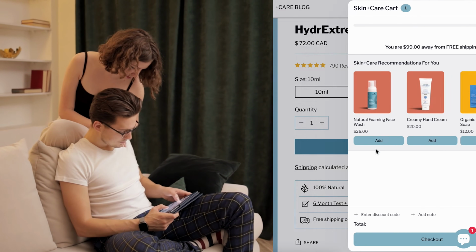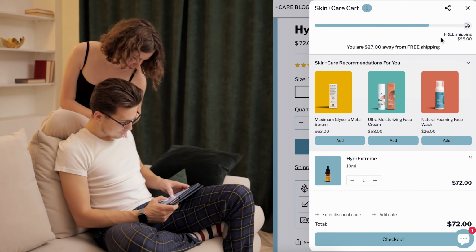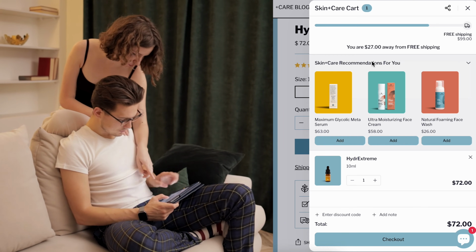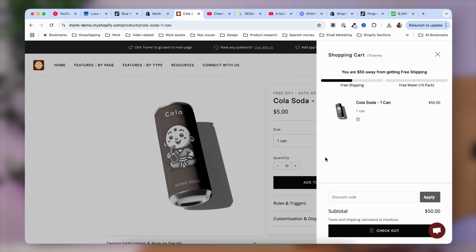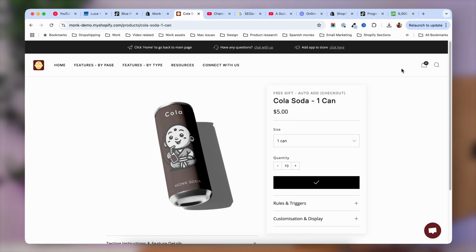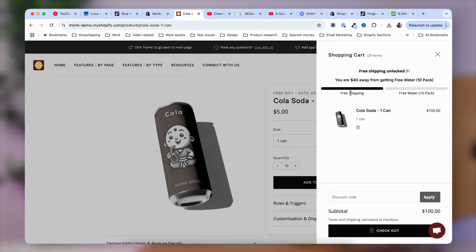Shopping should feel fun, and this is where gamification comes in. Gamification means turning everyday shopping actions, like adding items to a cart, into an engaging experience that feels more like a game. Now, with the Monk app, you can bring the same excitement to your Shopify store without needing any coding. Let me show you how you can set up a multi-cart progress bar inside Monk.